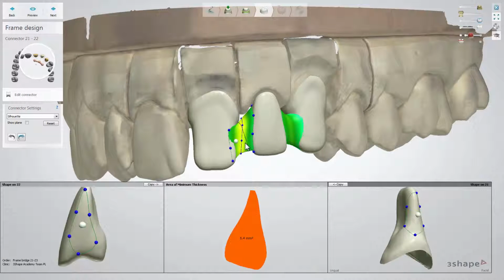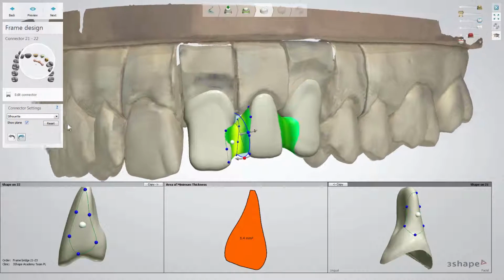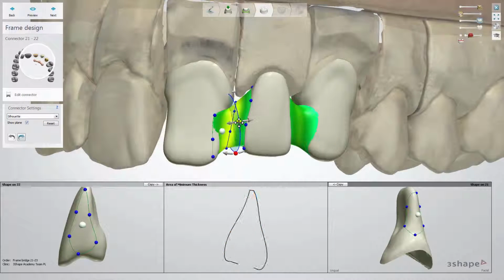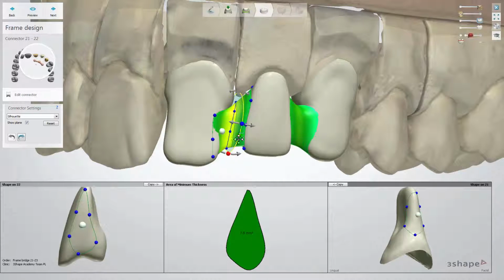Dental Designer automatically defines the shape of the connector, which is set in Control Panel. You can change it by selecting a new one using the drop-down menu list from Connector Settings in Edit Connector substep. Check the Show Plane checkbox and make the 2D cross-section appear on the screen. The position of that plane can be moved along the connector with the cross-section slider.